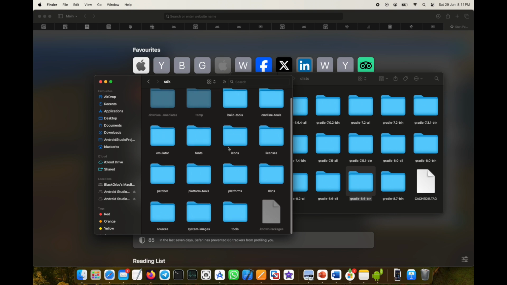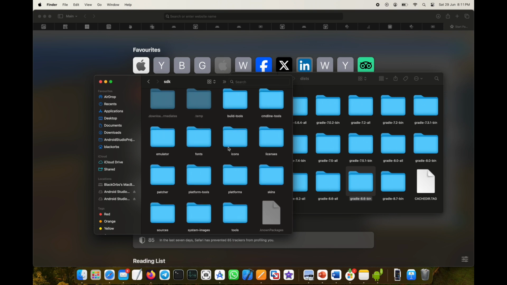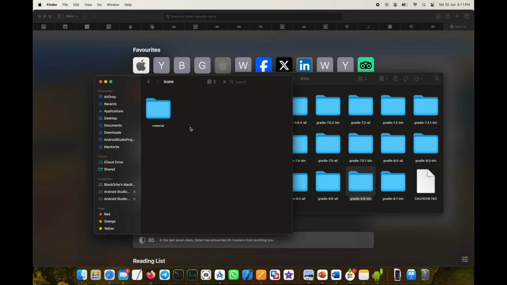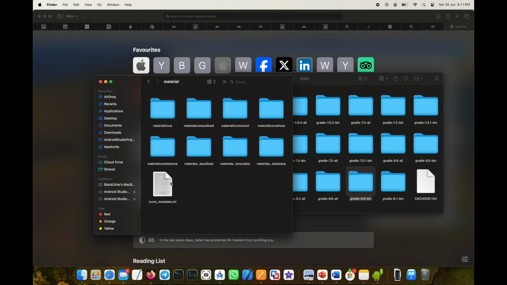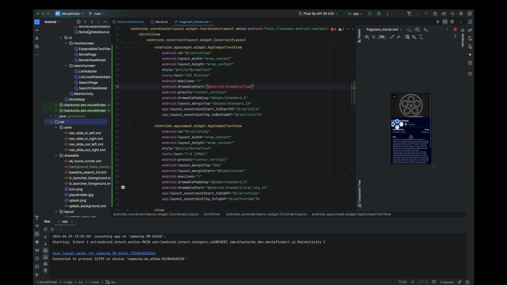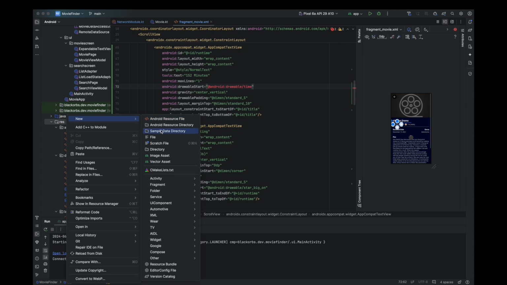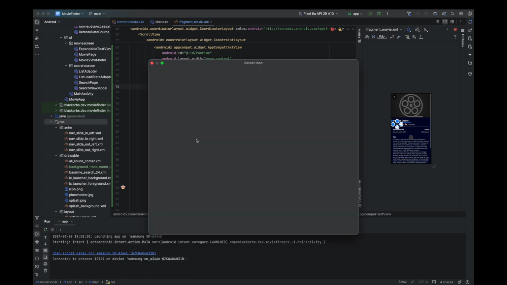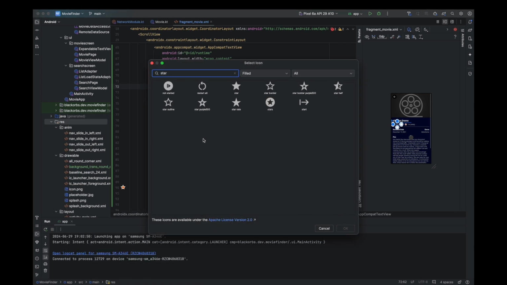Now you go to icons. So open this material folder. So this icons metadata text file, you need to delete this file. Then open your Android Studio and check. So that's it. It has been fixed.